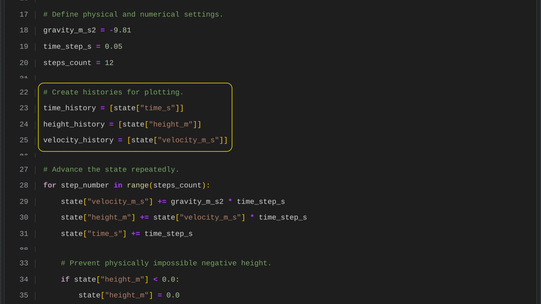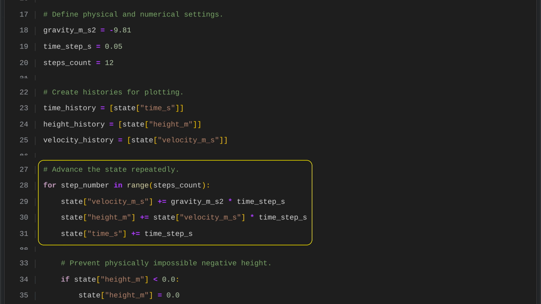We begin by creating history lists for time, height, and velocity, each starting with its initial value from the system state. These lists record the simulation state at each step so we can later see how the system changes over time. The simulation repeats for the chosen number of steps. During each step, gravity changes the velocity over the time interval. The updated velocity changes the height, and the time then advances by one small interval.